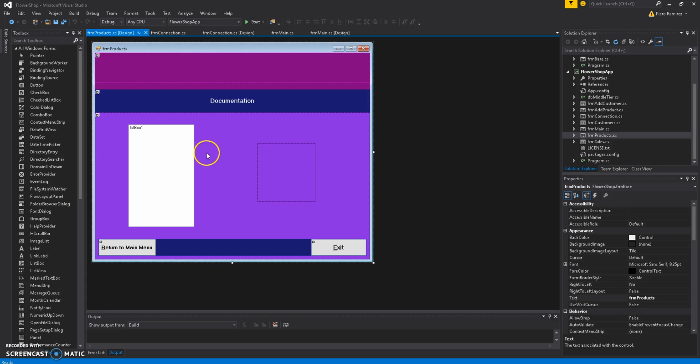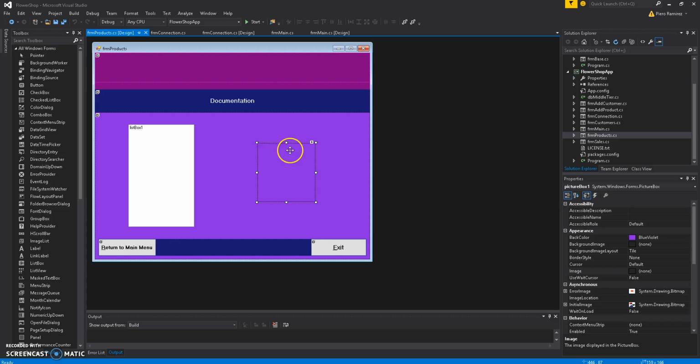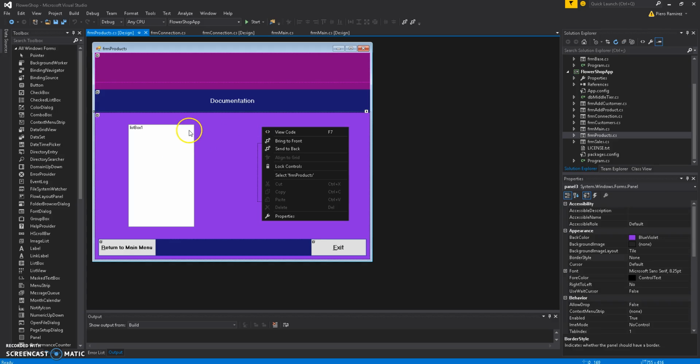And here are the different buttons that open different forms. If you go to form products, this is a list box. And here I have a picture box that is going to show pictures of the different products that you select.